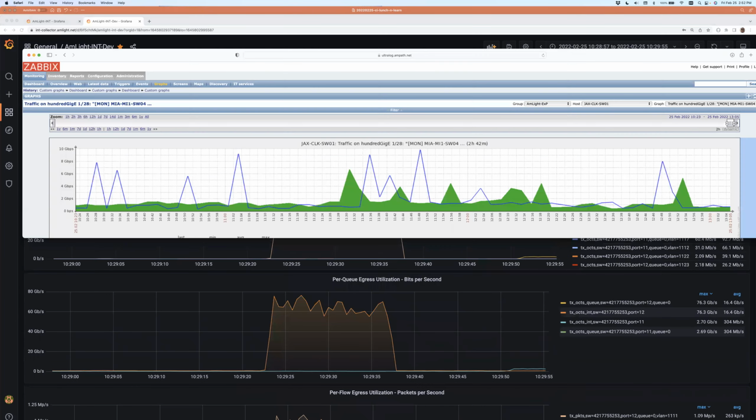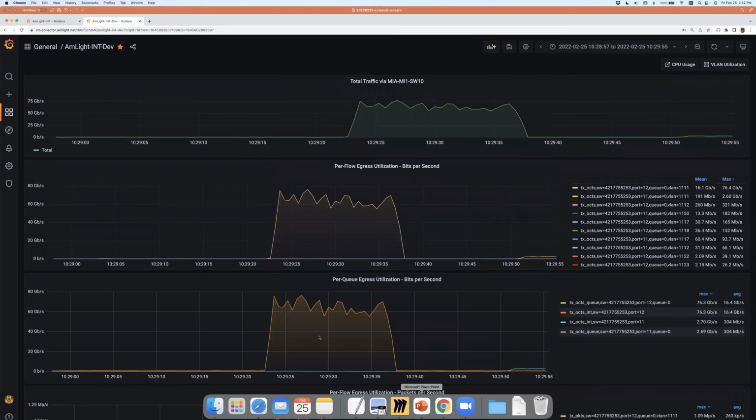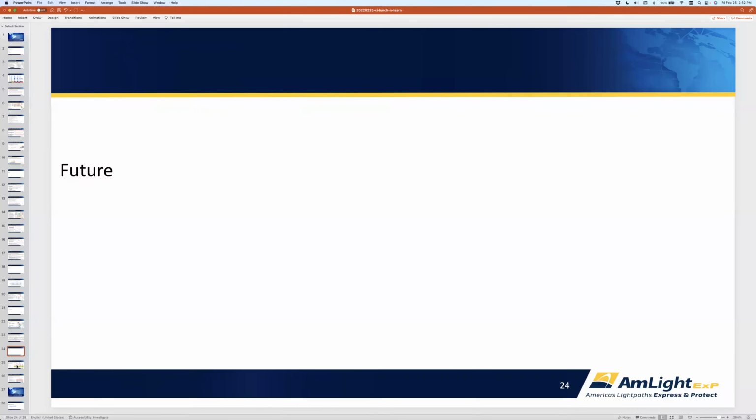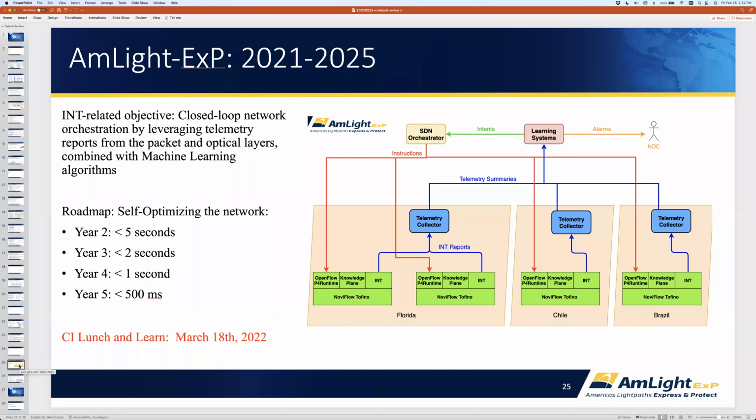So just to wrap it up here, what we're planning to do in the future, we have two projects that are strongly based on the telemetry data. One is the next generation of AmLight. AmLight, the previous project that we started this with, ended in 2020. So in 2021 to 2025, we're funded again.